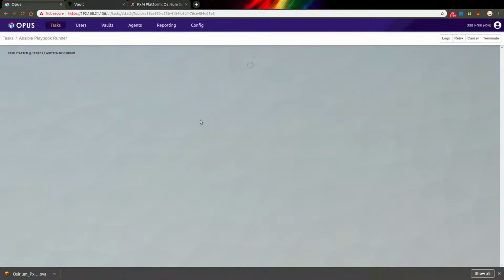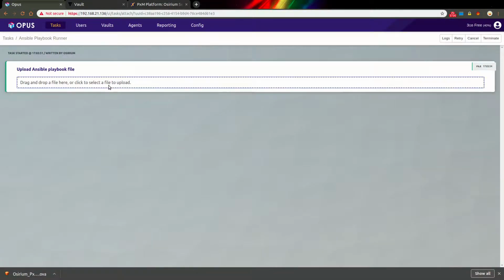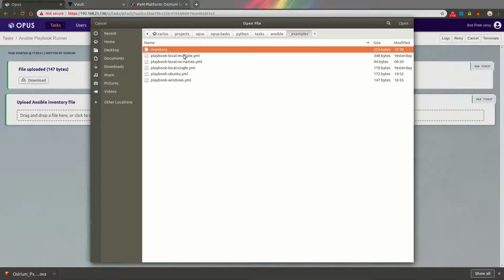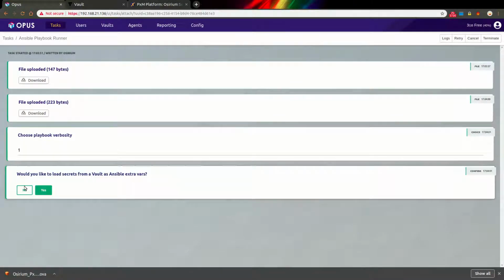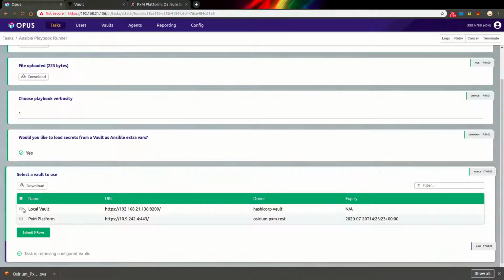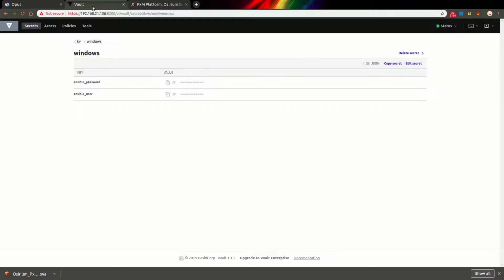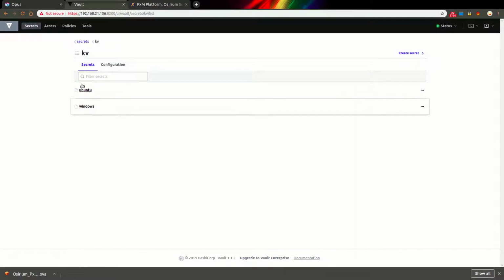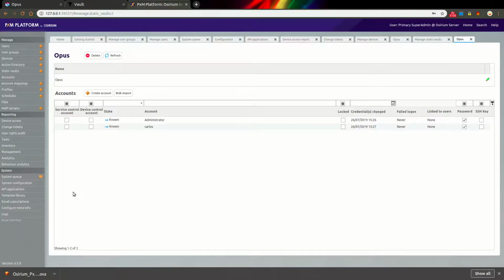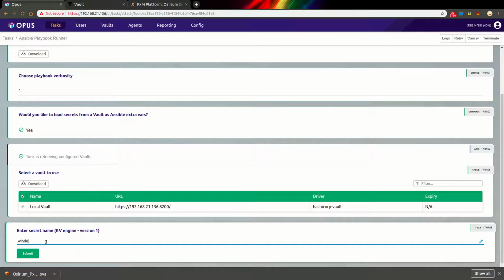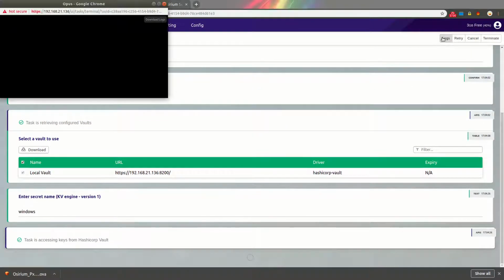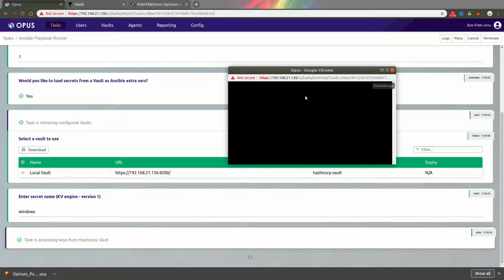And last but not least, I will show the Windows device. I choose the Windows playbook, again with the same inventory file. For this case, I'm going to choose the HashiCorp Vault, this local vault, and it's going to ask me for the secret name. If I go to HashiCorp Vault, you see I have a couple of secret names, so in this case I have to choose Windows. If I go back here and choose Windows, that will run the remote commands using WinRM.